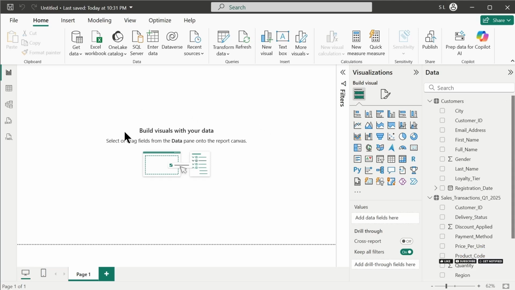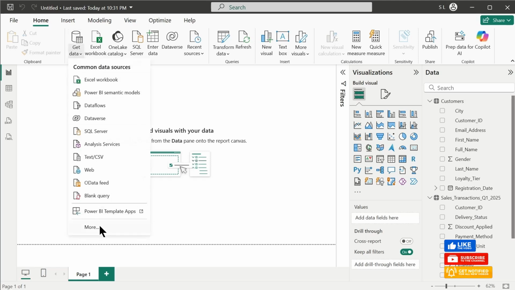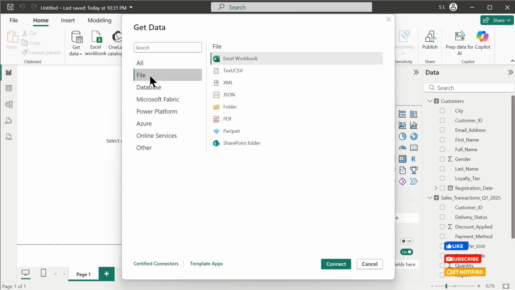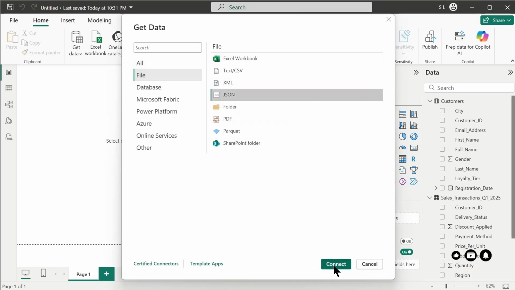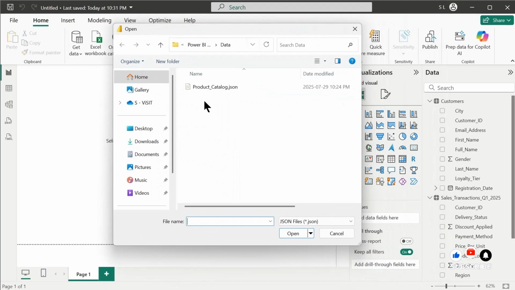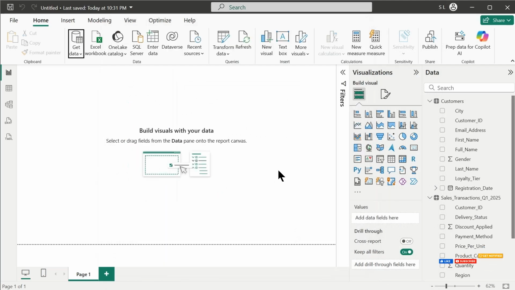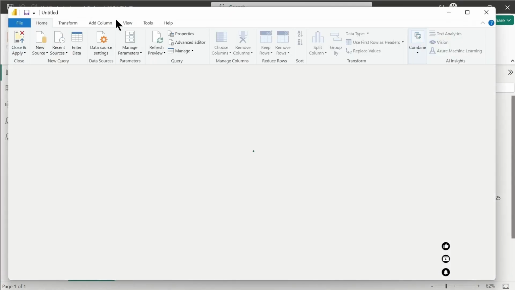Our next data source is a JSON file, which we can connect to using Get Data. We can go into More, and in the file options we can select JSON and click on the Connect button. Here is our product catalog. Let's select this file, click on the Open button, and we are straight into the Power Query window where we can transform this data.